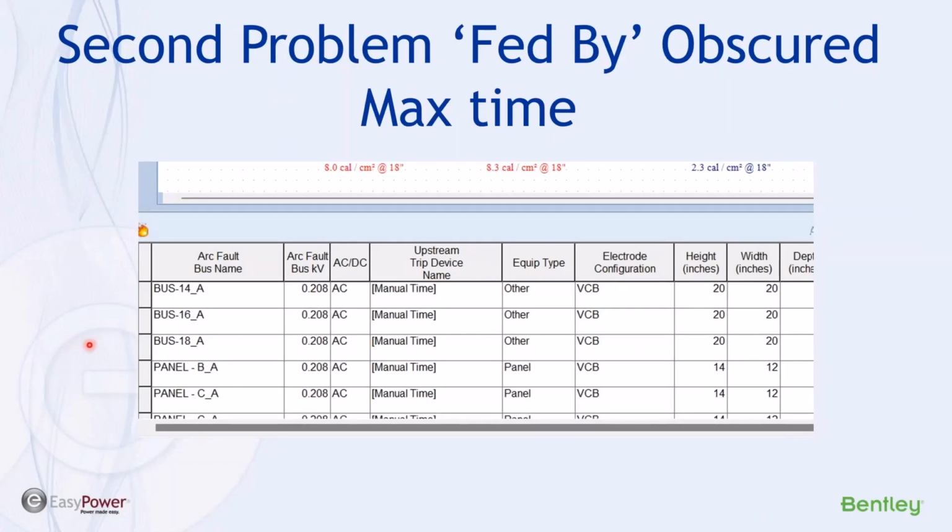Okay, so there's an issue when you do an artificial max time adjustment. There's an indication on the spreadsheet that doesn't list the upstream trip device, which is normally what tells us the fed by value. And so when I have a manual fixed time of 2 seconds, especially on the low voltage buses, it's going to interfere with my ability to put things on the label.